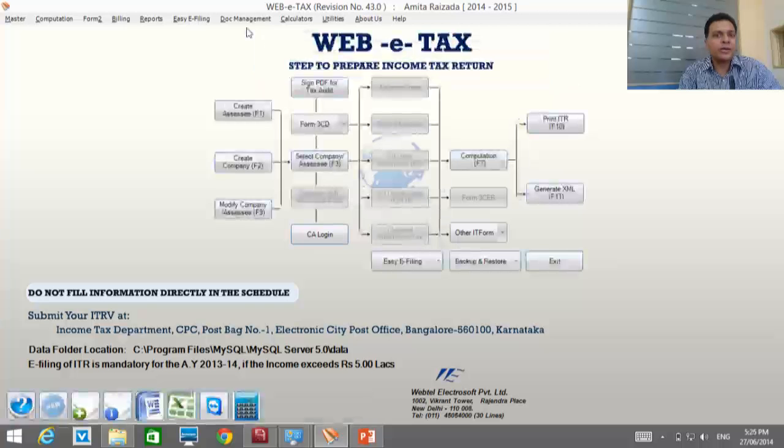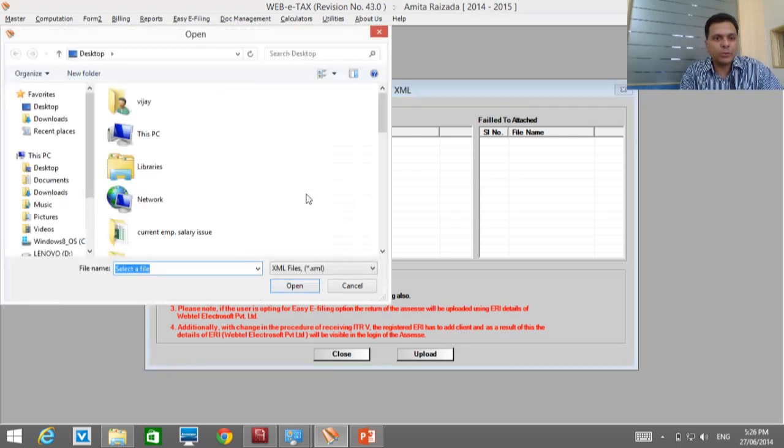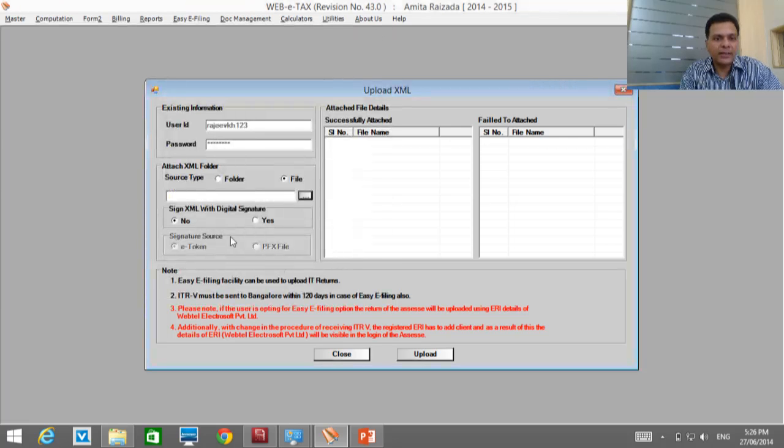Once you do that, thereafter you can go to easy filing, upload XML, and there you can select whether you want to upload one file. If that be the case, then you can select file, select the XML file that you want to upload, and then you can just click on the button upload and the file will be automatically uploaded. From here itself, you don't need to log into the PAN account.